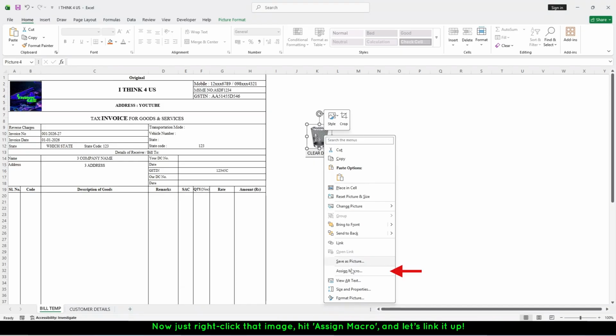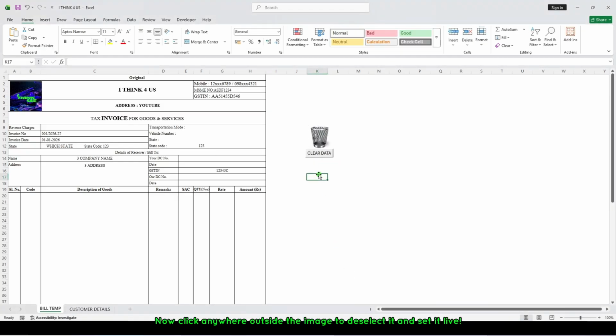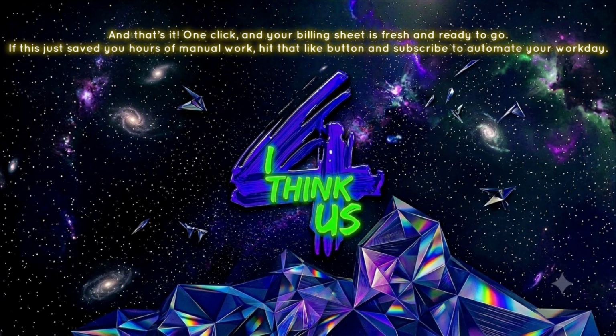Now just right-click that image, hit Assign Macro, and let's link it up. Now click anywhere outside the image to deselect it and set it live. Now let's load up those billing cells with data one more time to test our picture button. Go ahead, smash that custom image button and see if it works. It works flawlessly. And that's it. One click, and your billing sheet is fresh and ready to go.